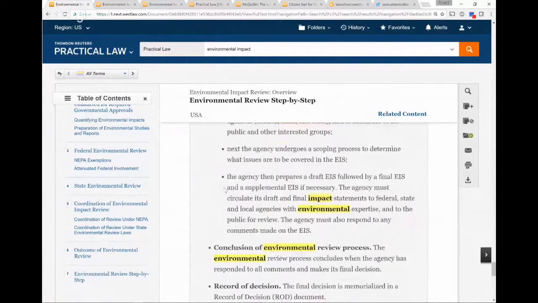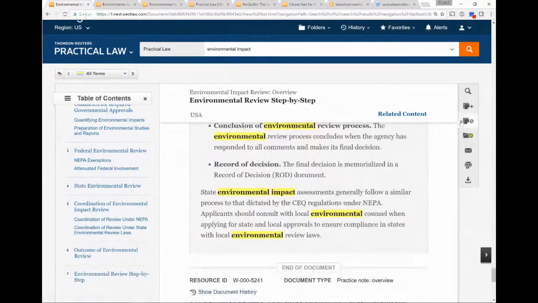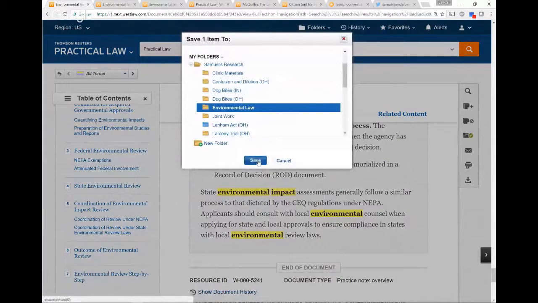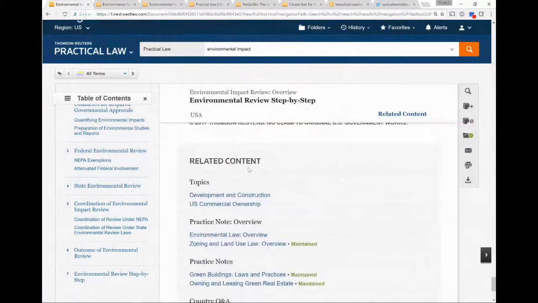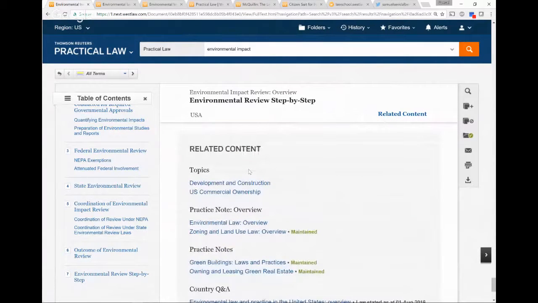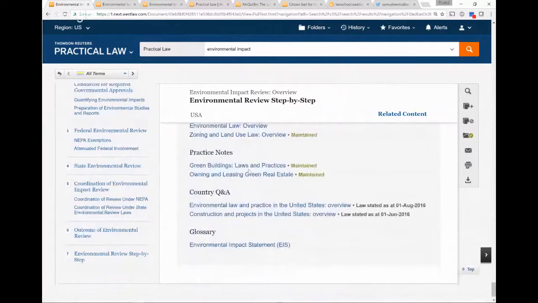Now, once you are looking at this, you can, of course, save it to folders and do everything else that you can do with these Westlaw buttons over here. So again, getting that into the folder, saving that, sharing that with friends, and you name that. So again, at the bottom of any Practical Law article, links to related content on Practical Law. And that is something nifty that you can do.